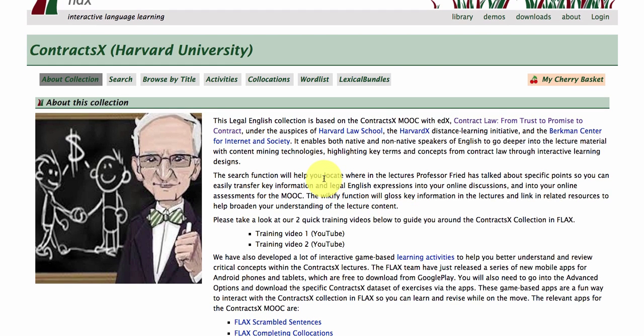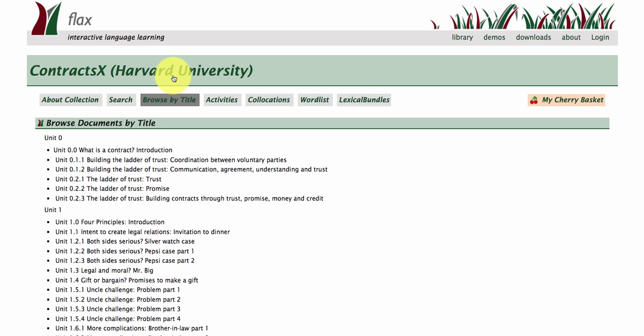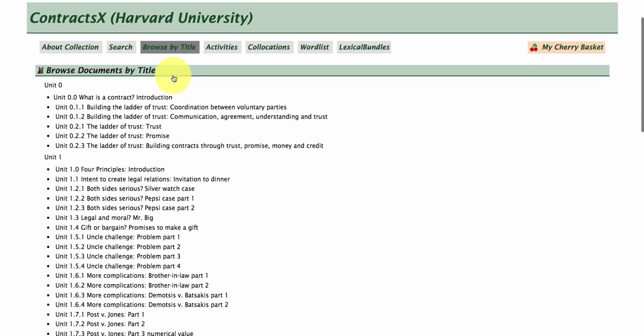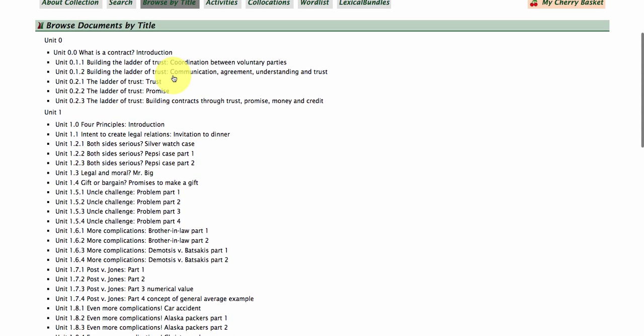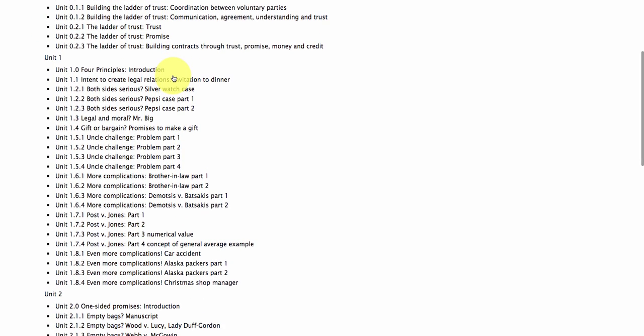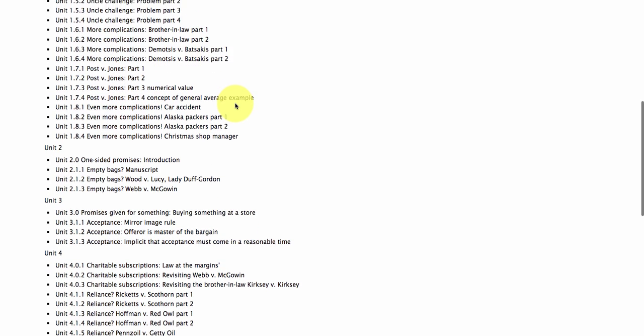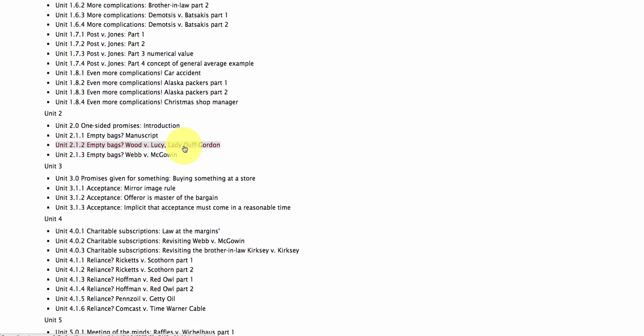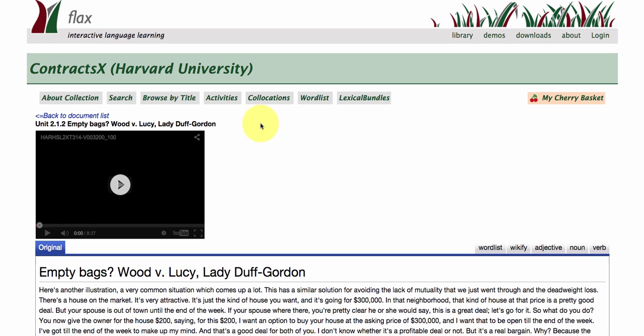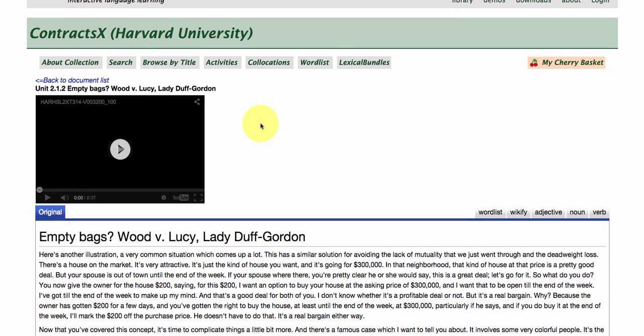What we're going to do in this first training video is look at the browse by title function, which brings you to all of the course lecture unit material. If we scroll down, all of the units are in here, and I'll take a look here in unit 2 at this material on the case of Wood versus Lucy, Lady Duff Gordon.